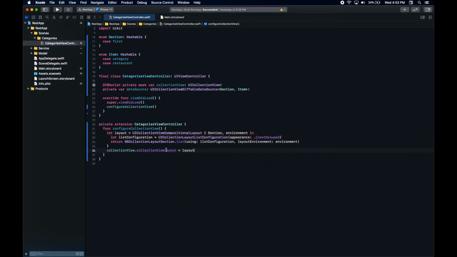Okay, so for the layout, we're using compositional layout, which we had already used. And for the only section that we're going to have for this lesson, we're going to be using a list configuration. Unlike the other sections that we have been configuring, a list section only needs a list configuration, which has an appearance, and then it needs the layout environment, which is passed in the section provider closure. So nothing very new here, just this new list configuration. Now let's move on to configure the data source.